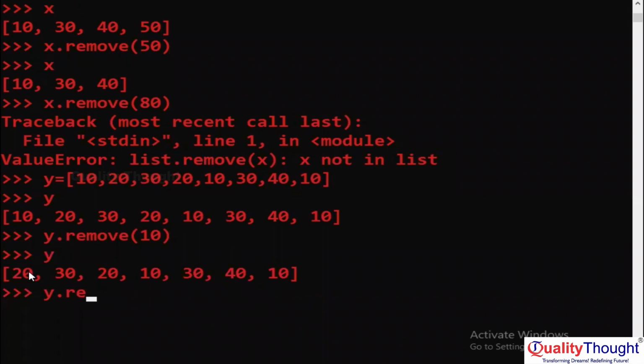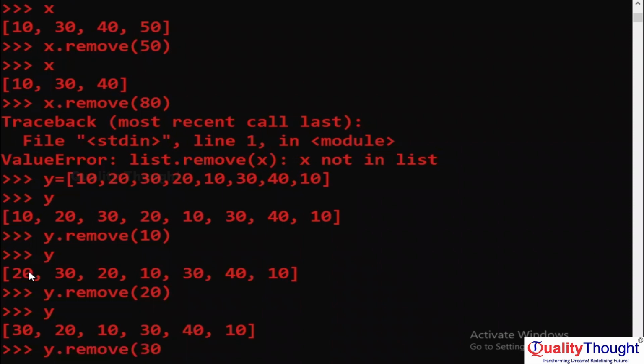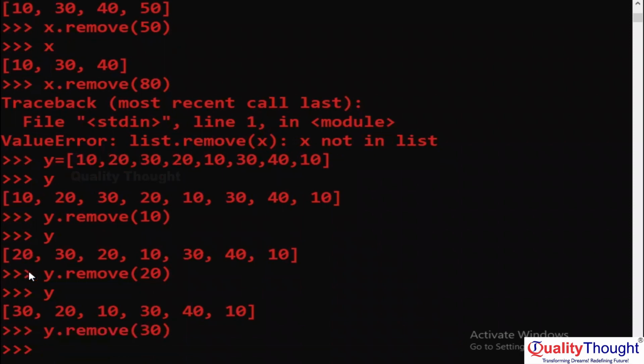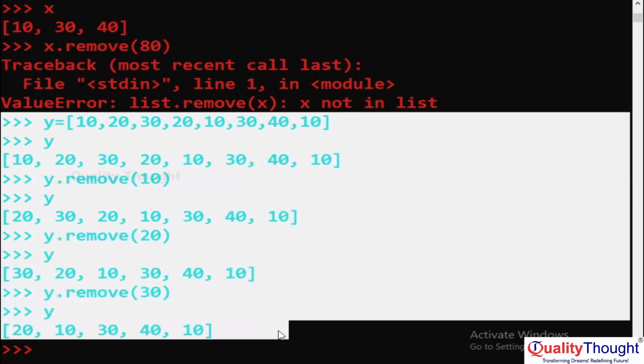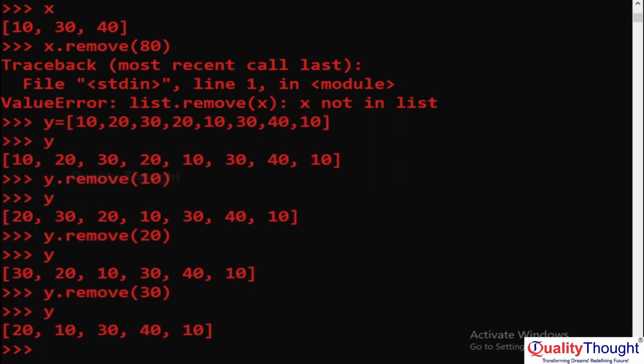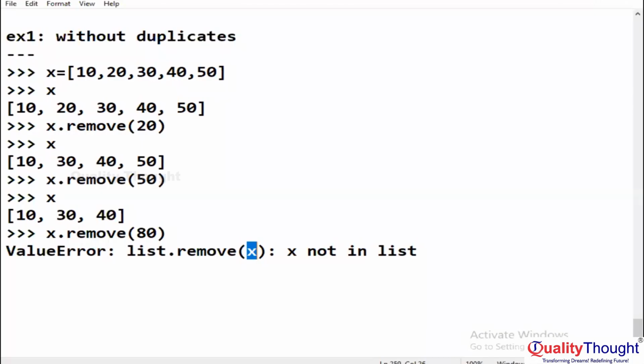Y dot remove of 20. Only the first occurrence of the 20 will be removed. Y dot remove of 30. Only the first occurrence of 30 will be removed. If you want to remove all the duplicate occurrences, we can write one more logic. The duplicates.